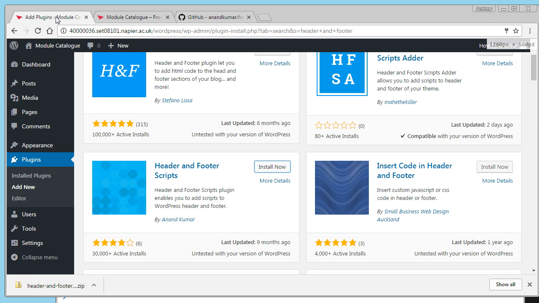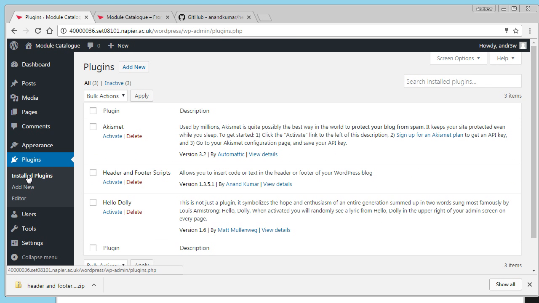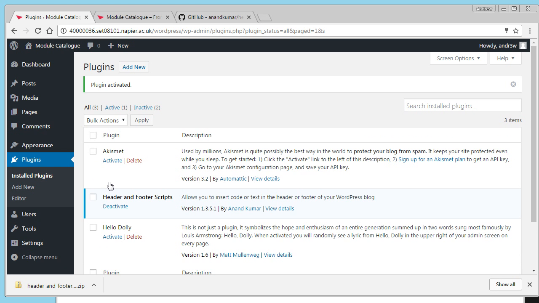That effectively has installed it, but not necessarily activated it. So let's go back to my installed plugins. Okay, so these ones here, I don't know what they do, but I had them. This is the new one here, header and footer scripts. That's the one I've just installed. And if I click on activate, I'm guessing that'll activate it. Okay, looks like it's done it. I've activated it.